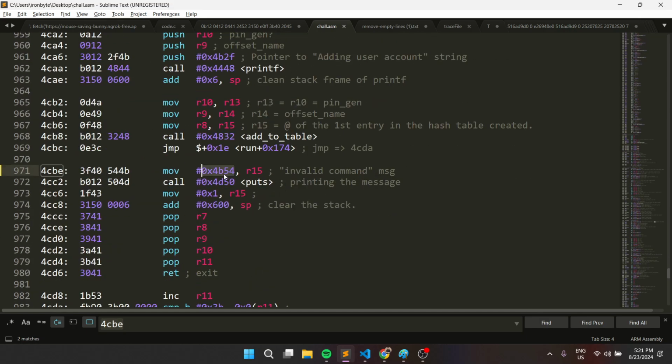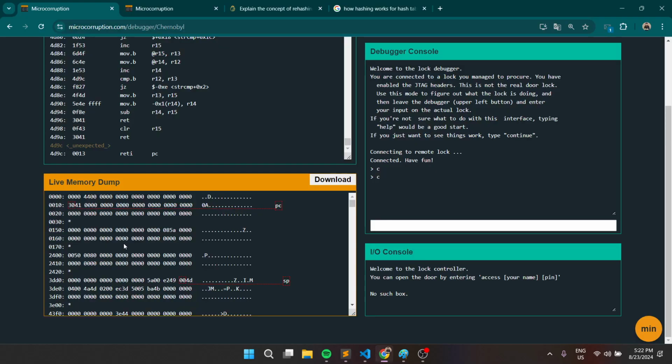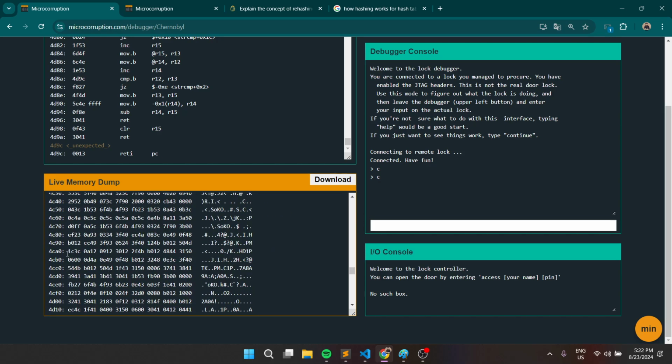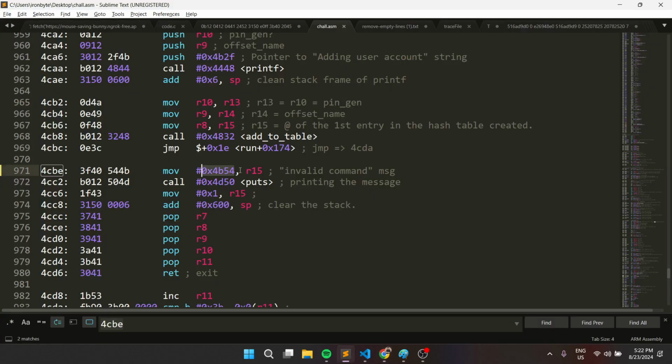command message, and we can check that by checking the address pointed to by 0x4b54. If you go to 0x4b54, yeah, so this is basically the invalid command message pointed to by this address. That means that to make the command valid, it should be starting with an a or an n. So this is basically what is happening.